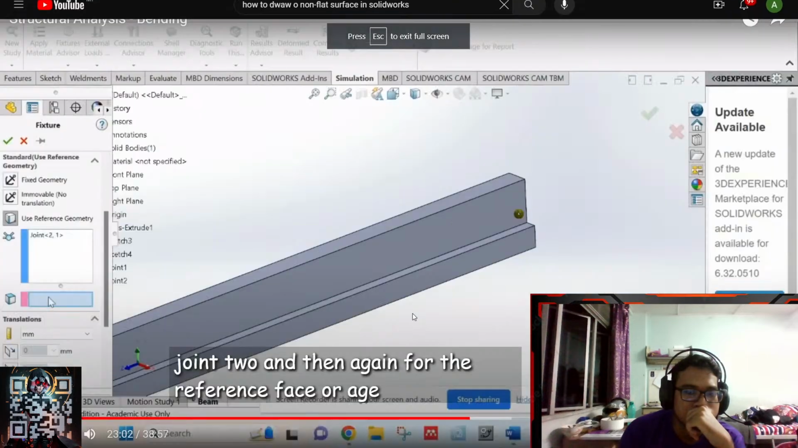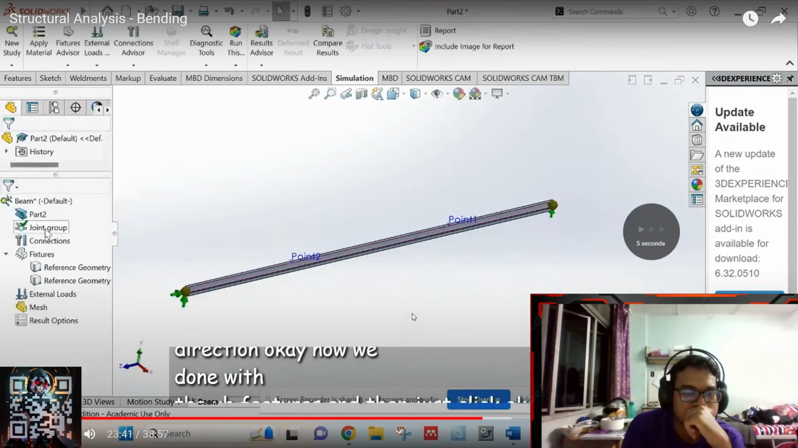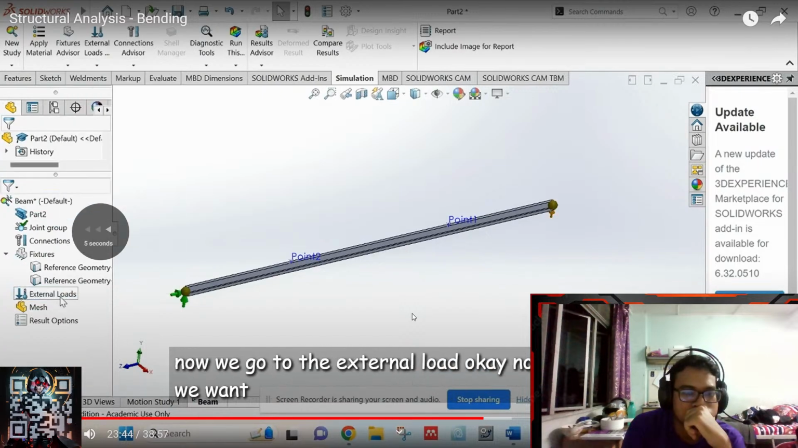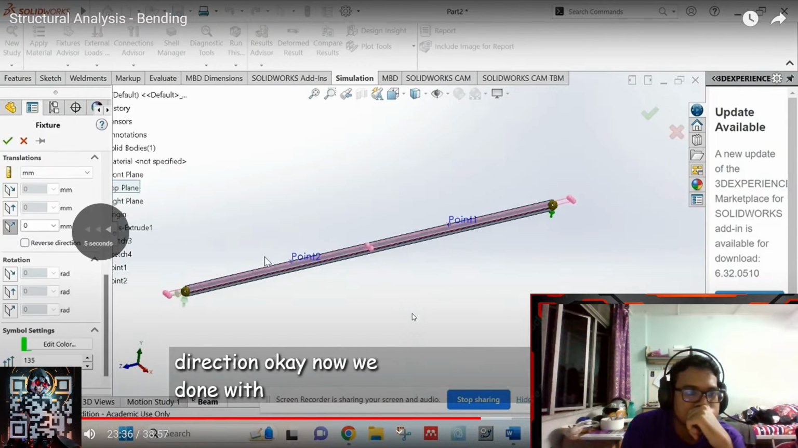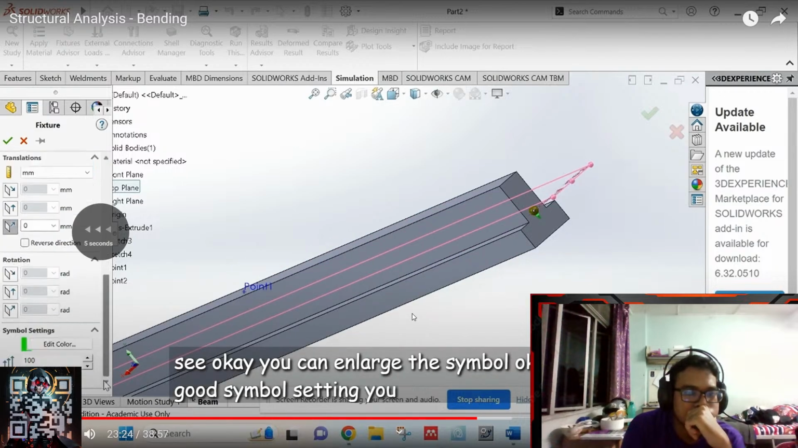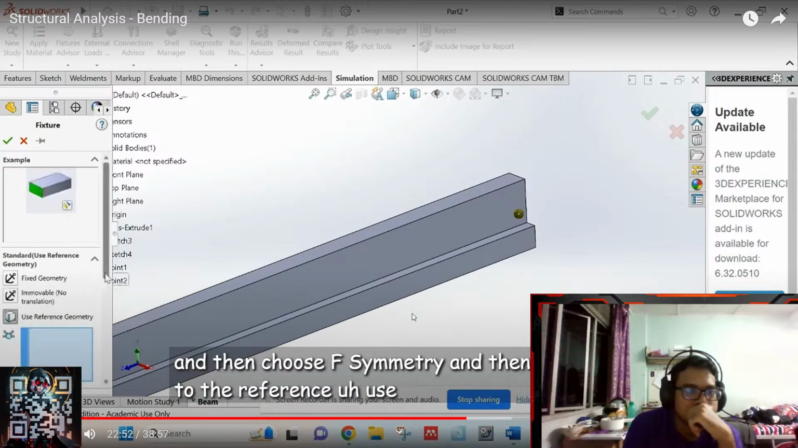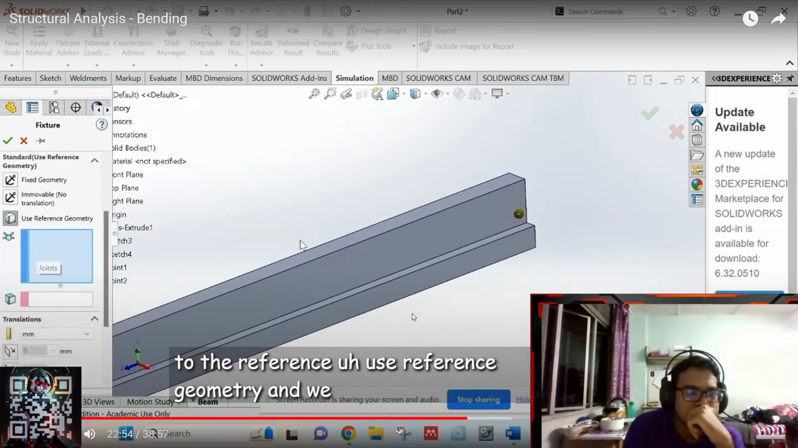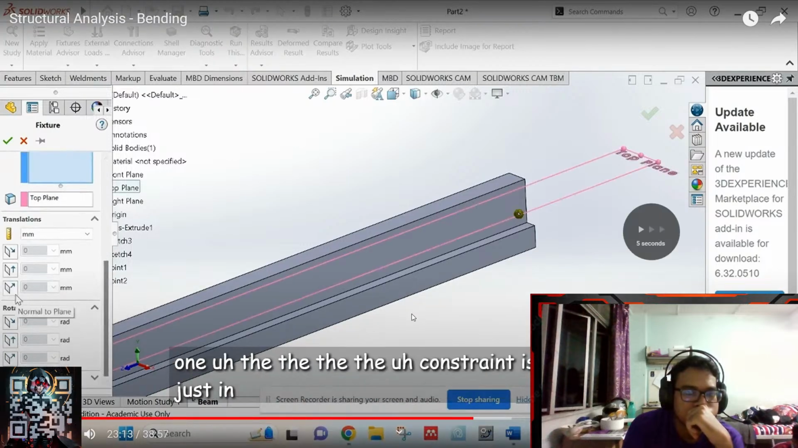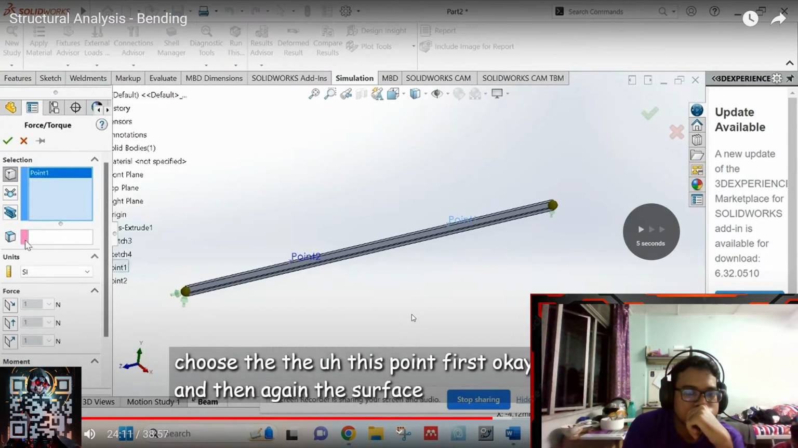Or edge or surface here. We want the, with now again right click. In this case, you want to and just click OK. Okay, again for the reference here, use reference geometry, and we click this joint here. For A, and again similarly, you can click on the force point.